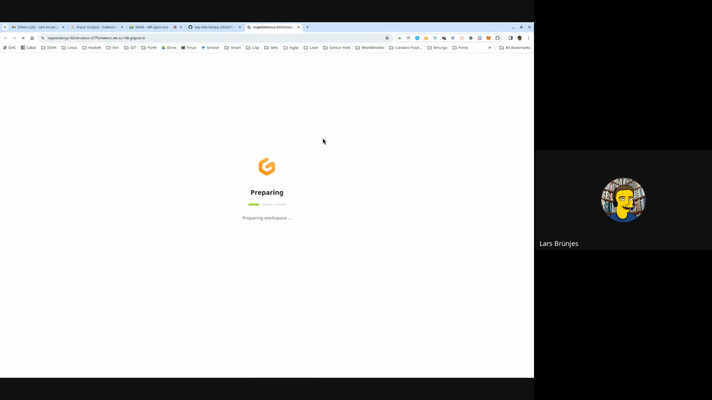But then if everything works out, you get Visual Studio eventually. The first time it takes a bit because it has to build the container, but because I tried it out earlier today, now it should be quite fast. It just pulls the container. It doesn't have to rebuild it. So it shouldn't take much longer, I think. Okay.